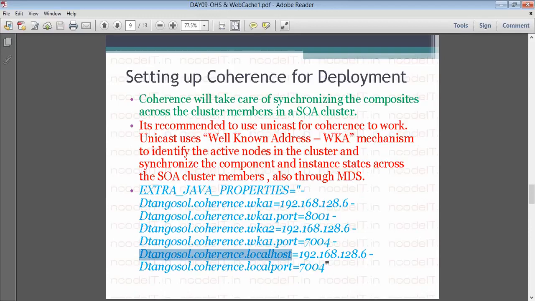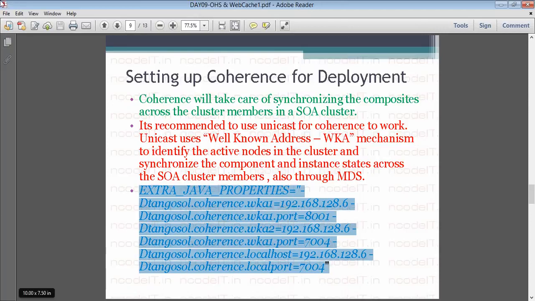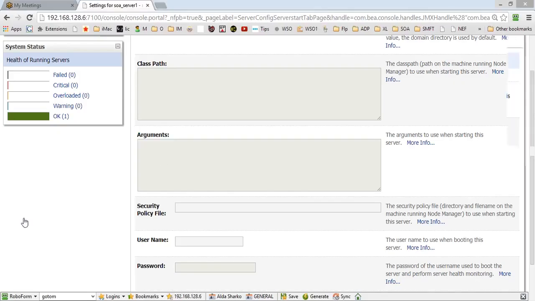Here also, in this case, we'll be defining a Tangosol coherence wka1 port 1, Tangosol coherence wka2 port 2, and for each of the servers, that box we will define as a local wka also. So let me just go ahead and define it. You will understand. I'm taking these Java extra properties. So I'm adding it here.